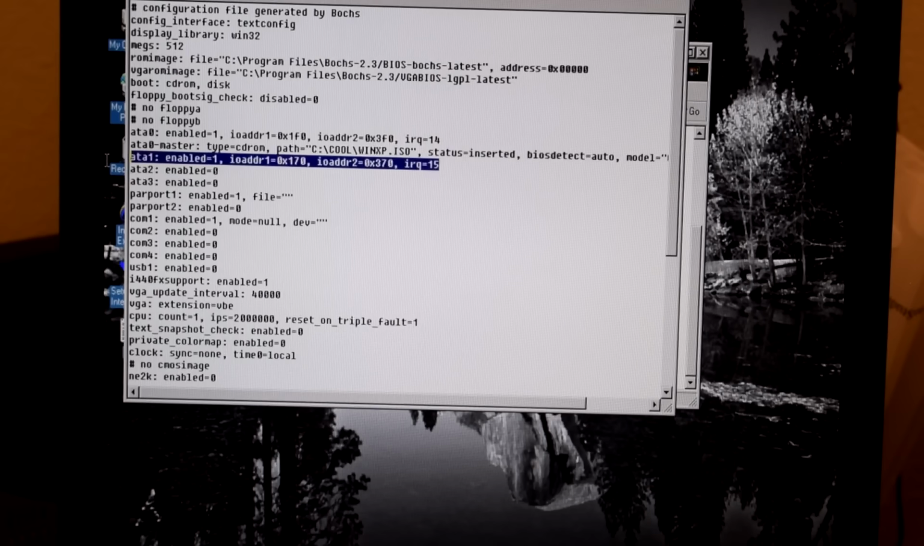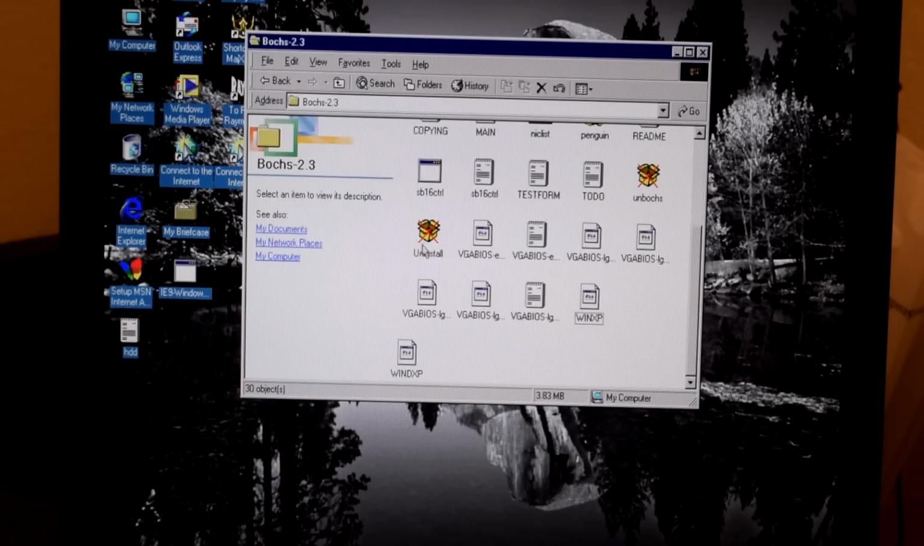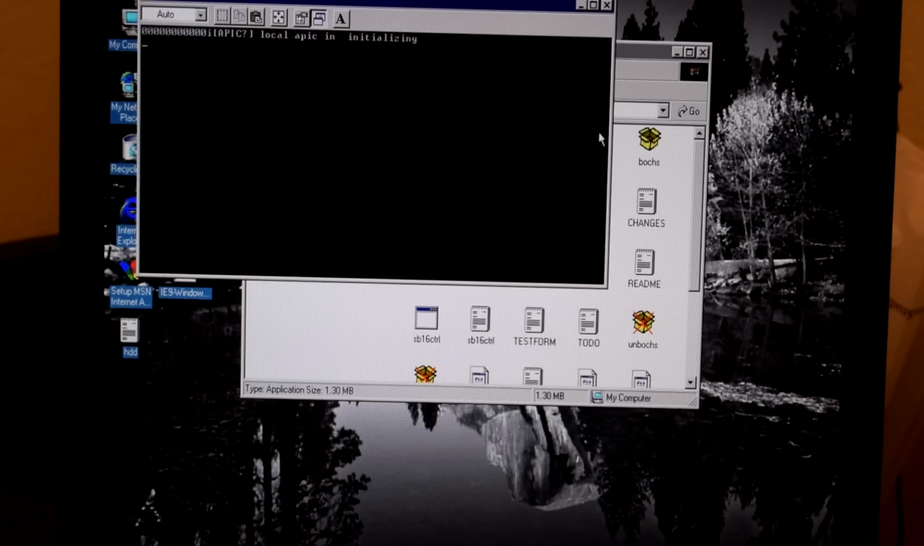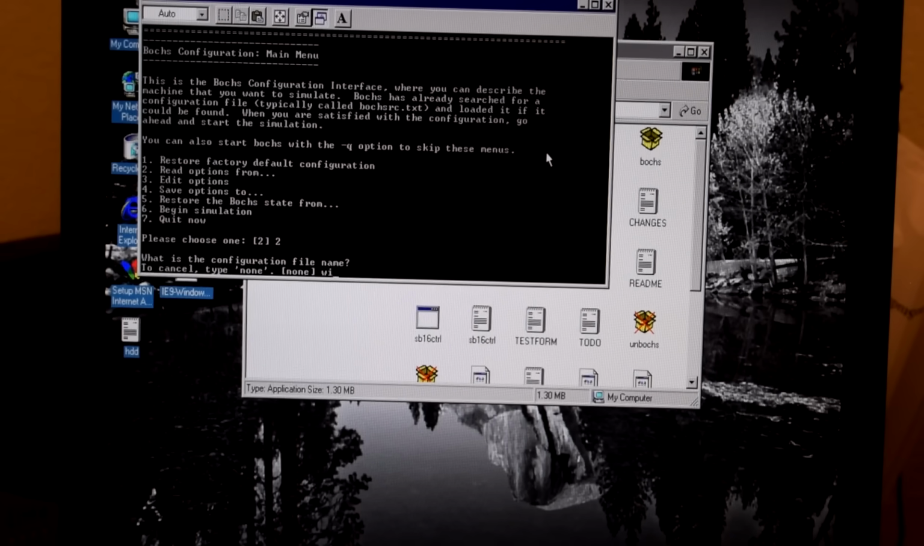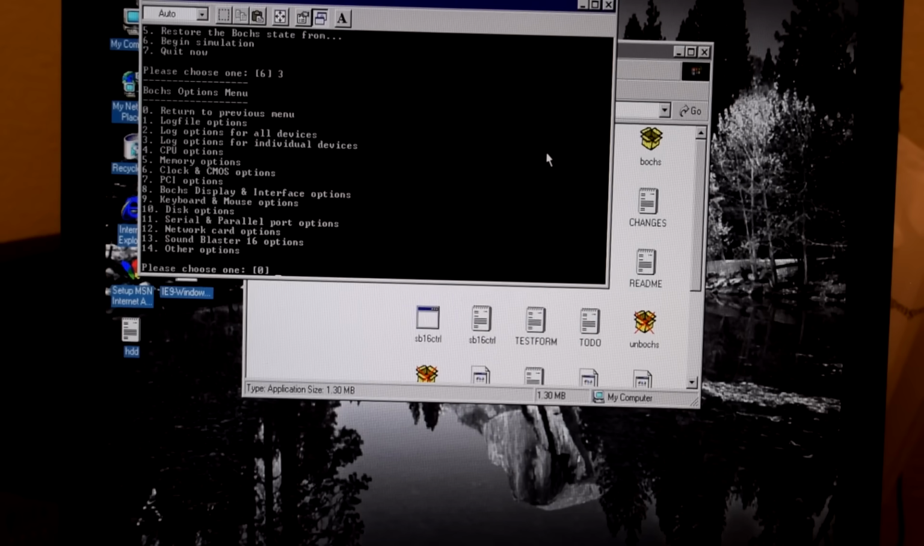And I believe I can just Control-V, ata0-master. So that should work. Now I hope that has the right information. So now what I need to do is launch Bochs, and we want to read options from WinXP, and we want to edit options to make sure everything's right.